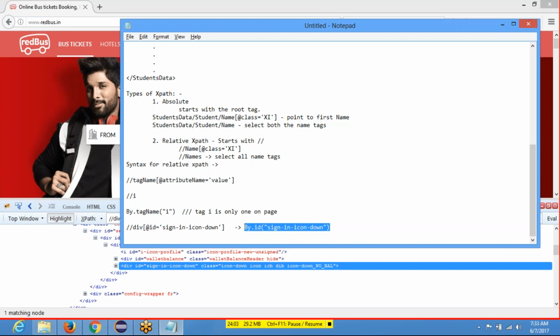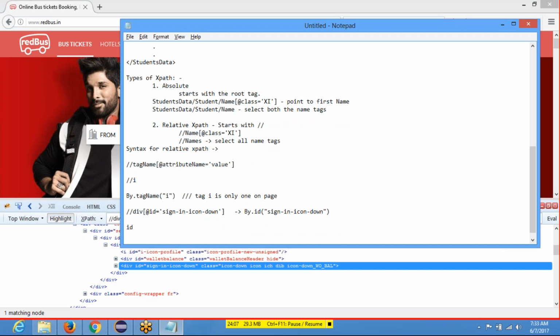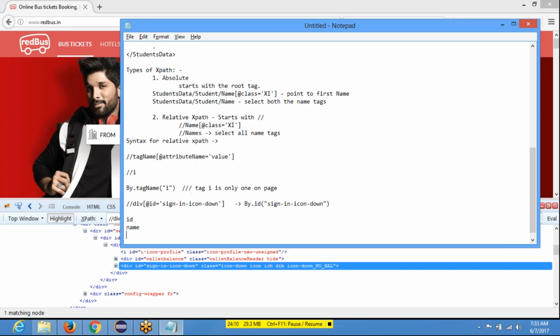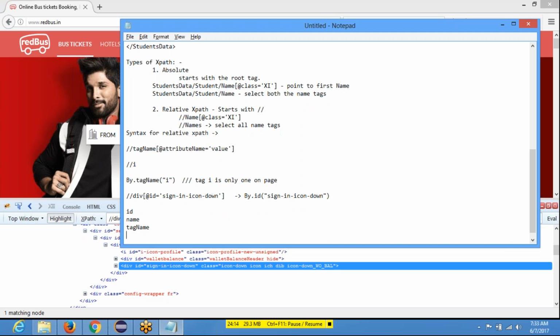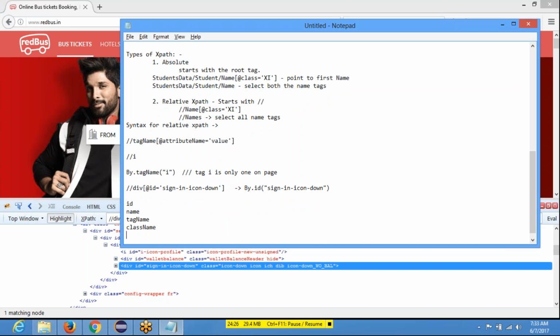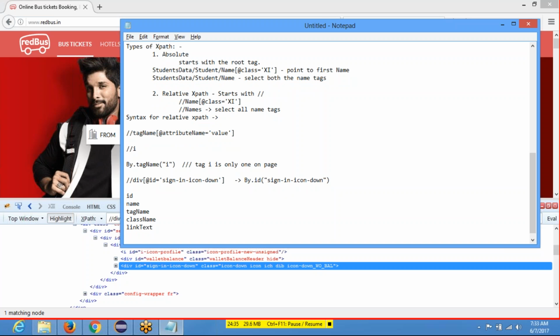So if you are able to locate an element by ID, go with that. If ID is not there, and name is there, go with name. If tag name is unique, go with that, but again I don't recommend using a tag name because there might be multiple tags, so many tags there. Then if it has a unique class, go with class name.